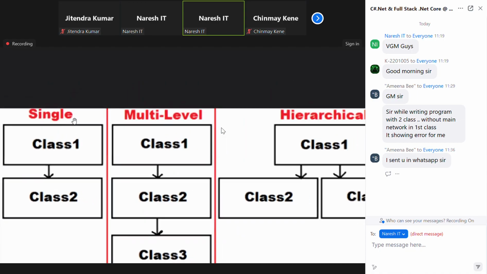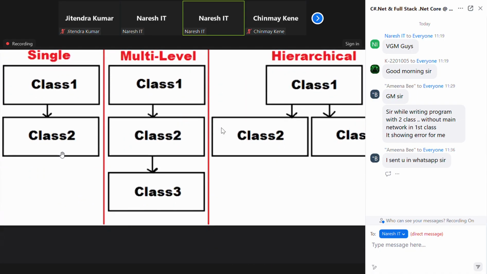Multi-level. What is multi-level? More than 2 is multi-level. 3, 4, 5, 6, any number can be present here. More than 2 is multi-level. 2 is single. More than 2 is multi-level. Did we come across this? When? Yesterday. Yesterday we came across this now.